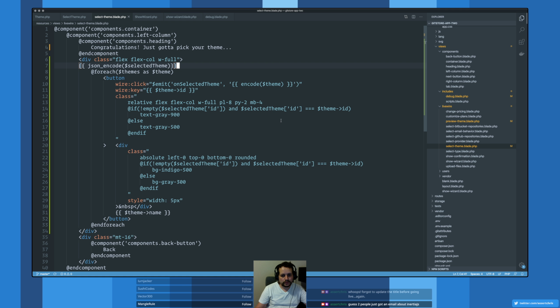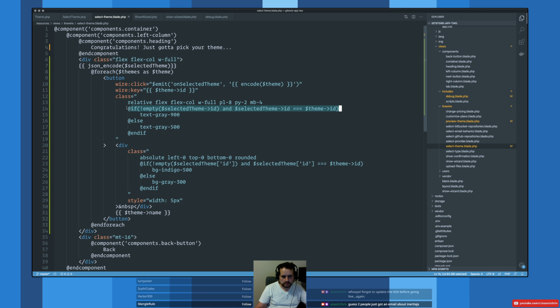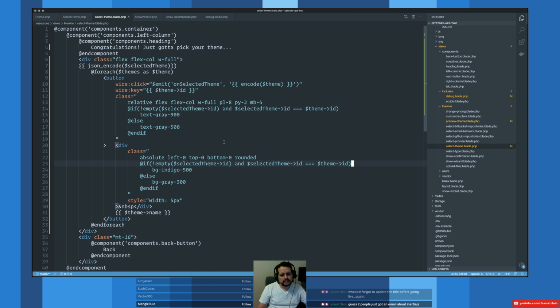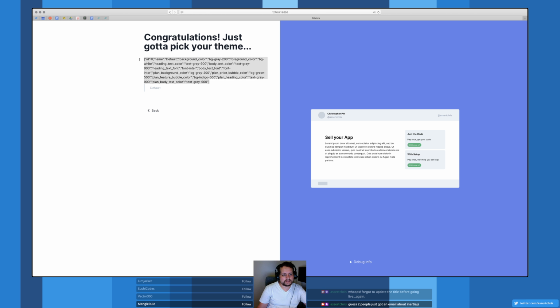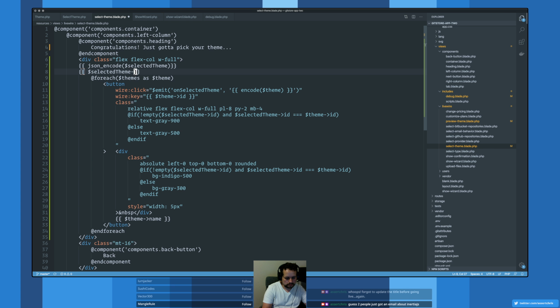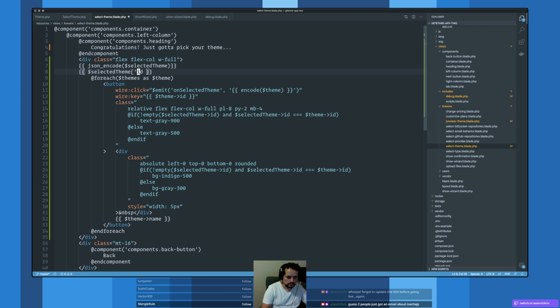Hello. It's right there. Might be because this is using object access though. So I might need to move this down as well. Oh. Why? Selected theme is this. Oh, ID of non-objects. Does it make it an array? It does make it an array. Oh, that's irritating.